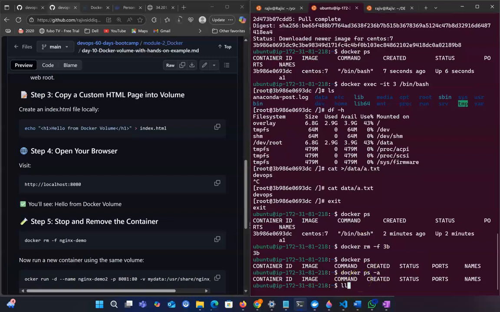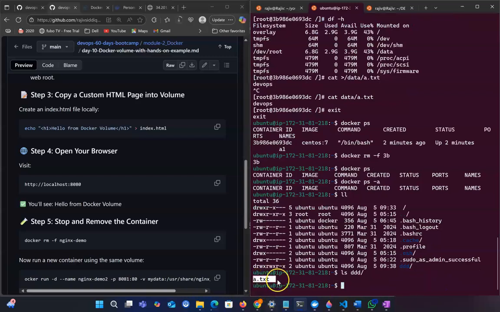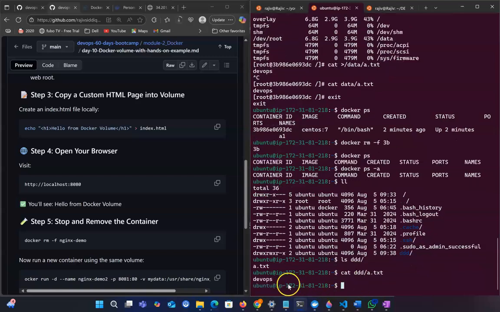So let me open that file. There is a folder ddd. Let me ls first, ls ddd. You can see the a file is there. If we want to show this file, cat a.txt, so we can see the file is there, which is stored in the folder. So if I create another file, this is the advantage, we can share our local PC with the container. Like if I create another file, like echo welcome.